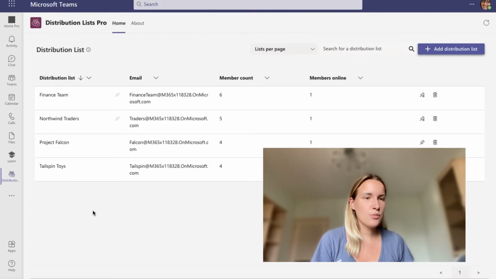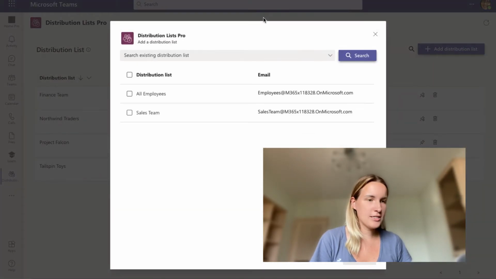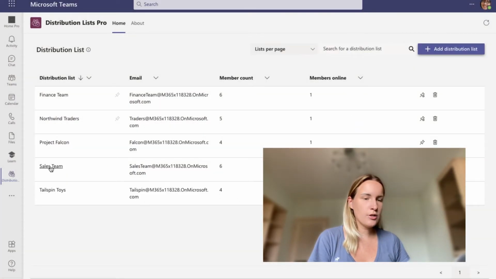What's good about Distribution List Pro is it automatically syncs your existing distribution lists from your Outlook email. So let's say I want to send a group message to my sales team. For that, I'll have to press this button here, Add Distribution List. All of my existing distribution lists will appear here. I can either click and select one, or I can search for one. I'm gonna click Add, and it appears here right away.